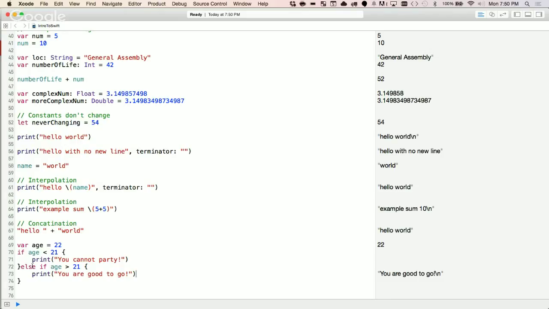So the way we can check two statements at once, to give a starting place and an ending place for our checks, is with a double ampersand. So this checks two statements. So I'll say else if age is larger than 21 and age is less than 55, you're good to go, but you get no discounts.